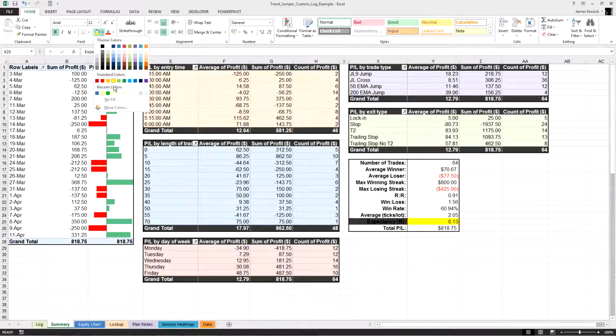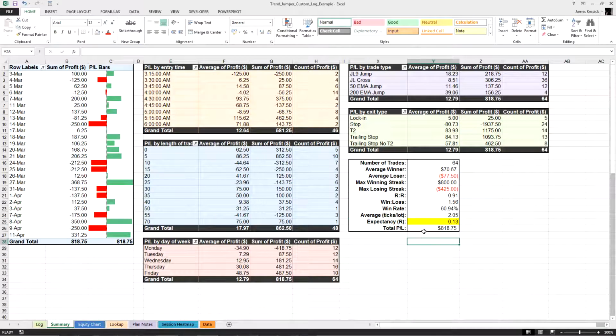So that's how to add an expectancy column, and how to adjust the spreadsheet.